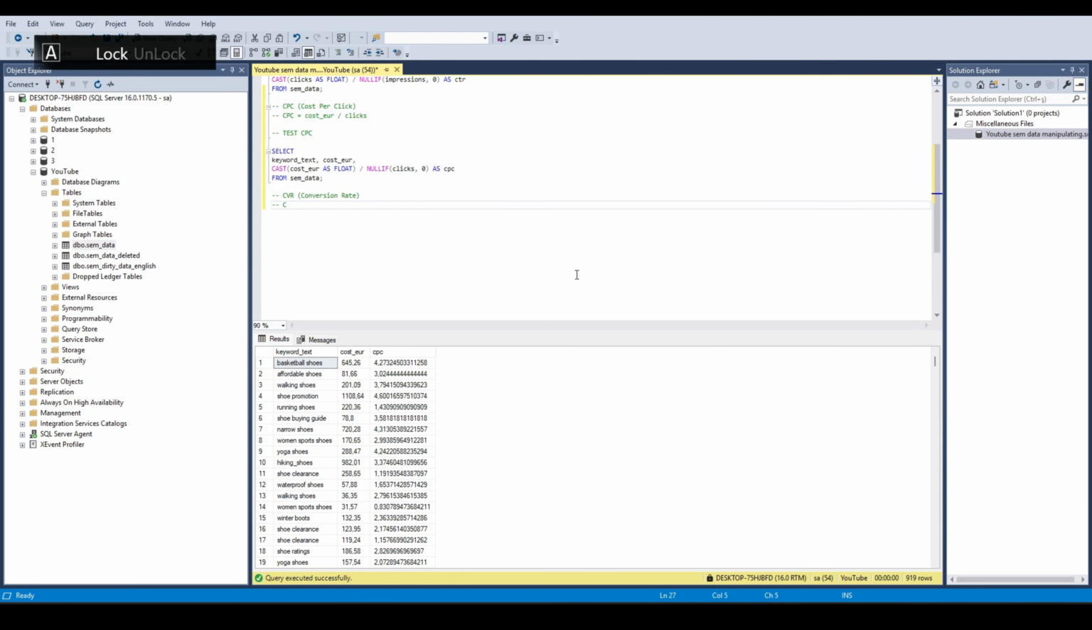And the formula of CVR is conversions divided by clicks. CVR tells us what percentage of people who clicked on the ad actually completed a goal. It could be a purchase, it could be a sign up, or whatever we are tracking. For our example, we are looking for purchases.